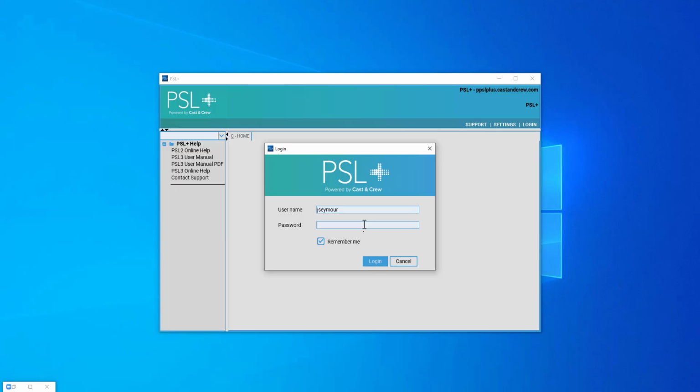Welcome to PSL Plus. This training will cover the basics of PSL Plus as well as the advanced portion. Our agenda will start with setup, moving to the accounts payable cycle, and moving from there into cost reporting, payroll, and the like.